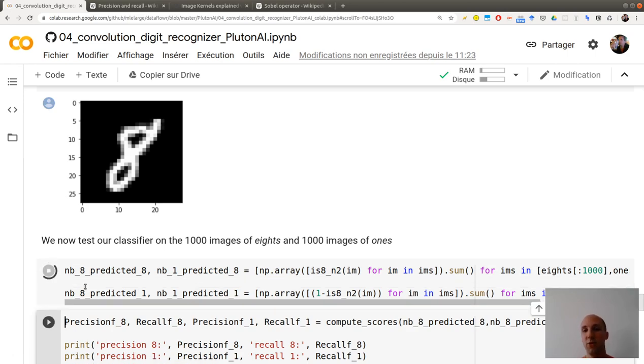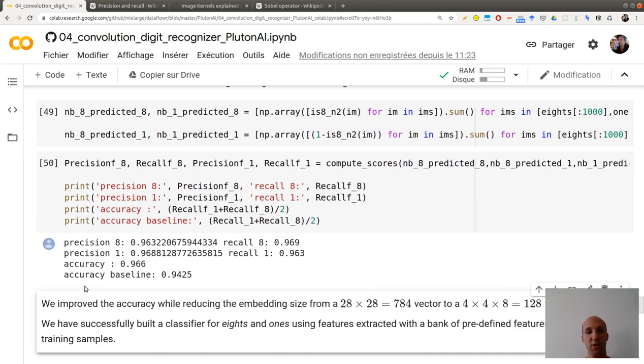Now I'm doing the same thing as before, applying this classifier to all the images in my test set, computing the precision and recall. And you see that if you care only about accuracy, you obtain something slightly better than the baseline: 96% accuracy compared to 94%.